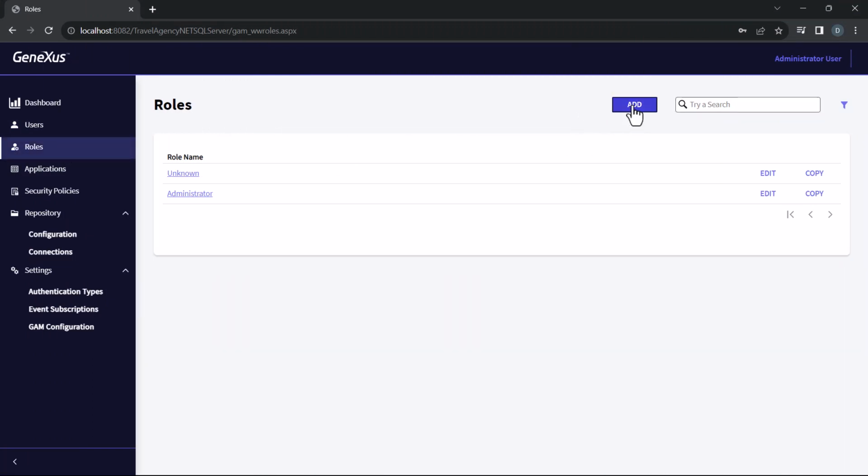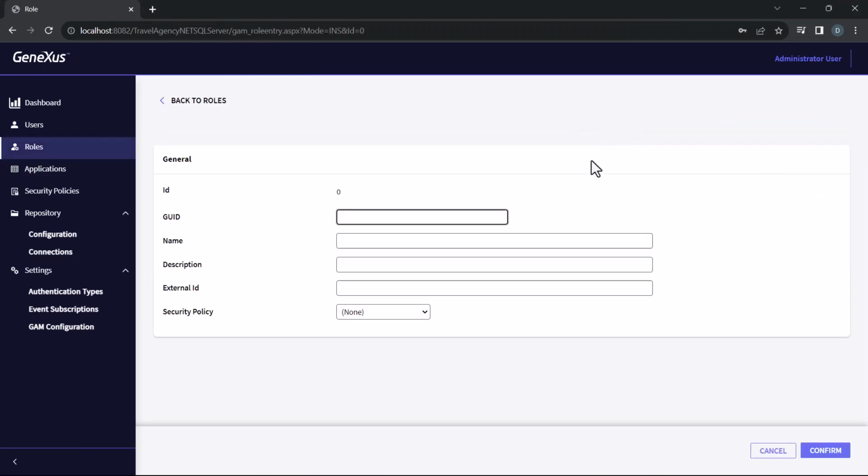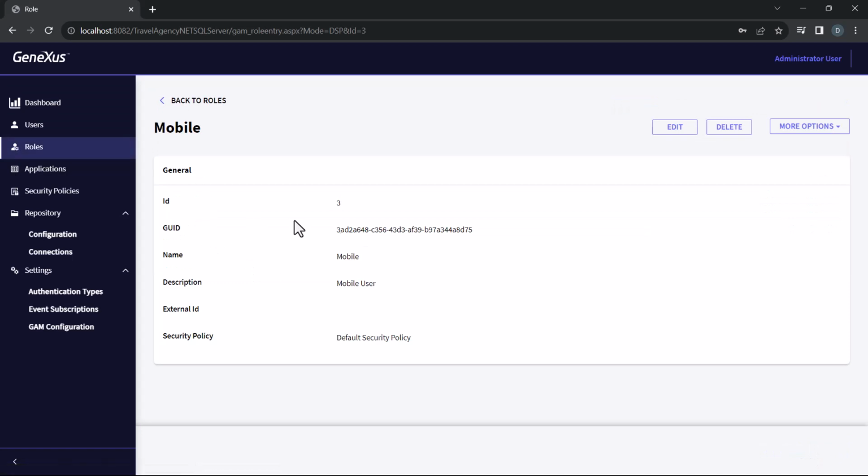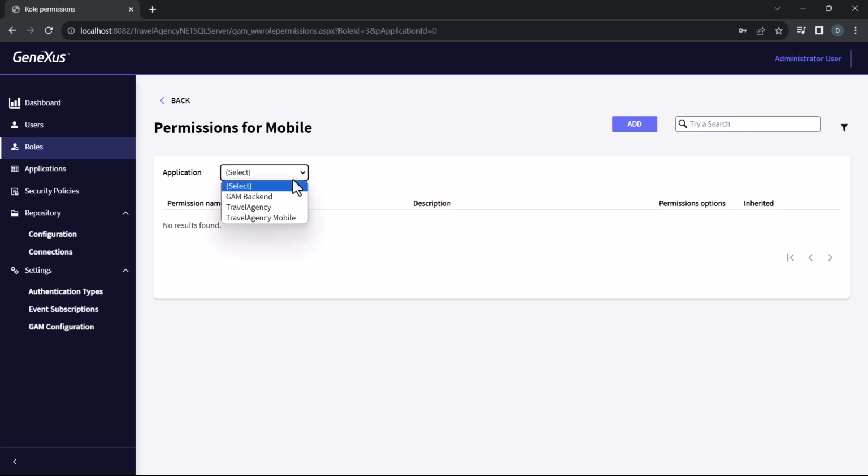Now we're going to create a role. We enter the mobile role with the description mobile user. We also associate a policy with the role, and we confirm. All right, now we need to access the role and give it permissions over some resources. We select the travel agency application and select Add.